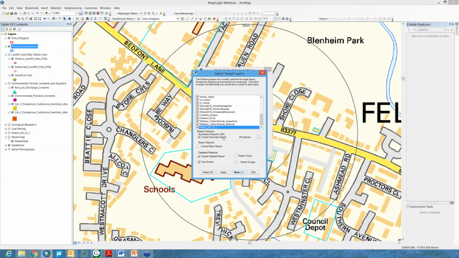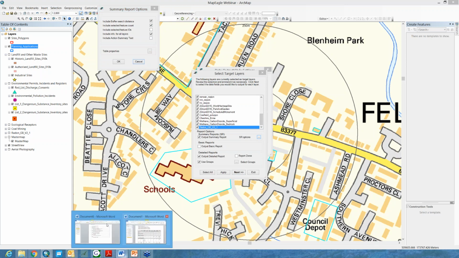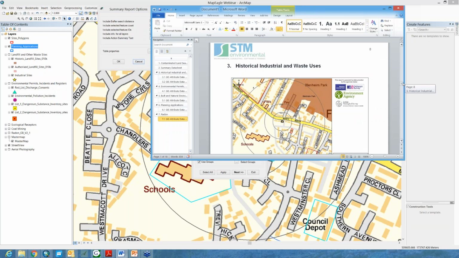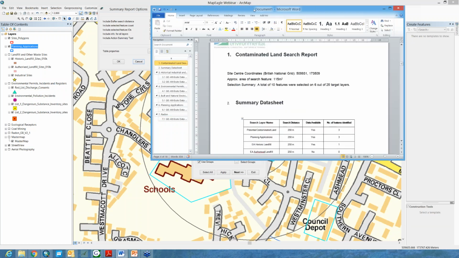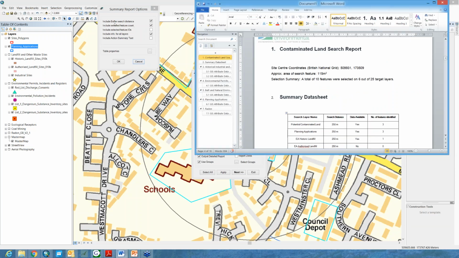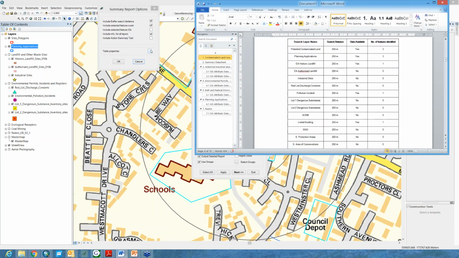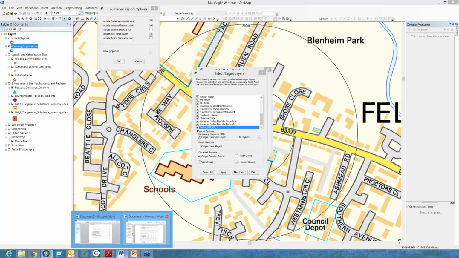Again, very briefly, report summary options. This is basically the section at the beginning of the report here. So we've got a summary data sheet here, which has the buffer search distance. We've got info for all layers here. We've got the table properties which are set up in here, which has resulted in that there.